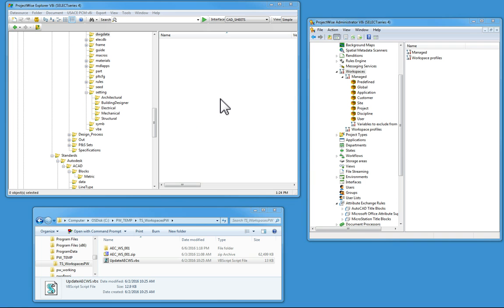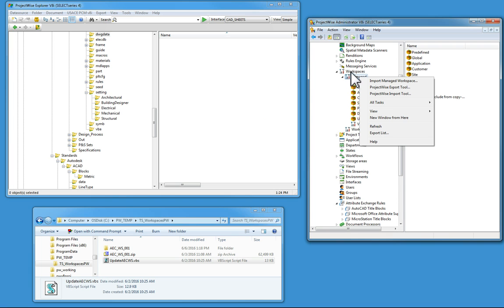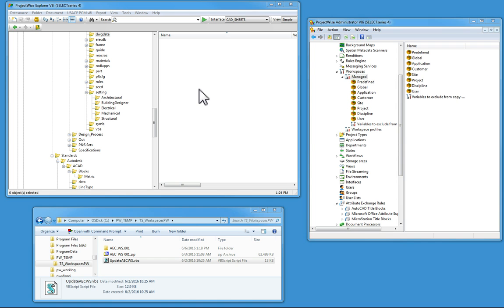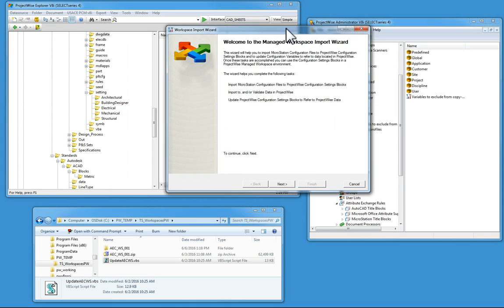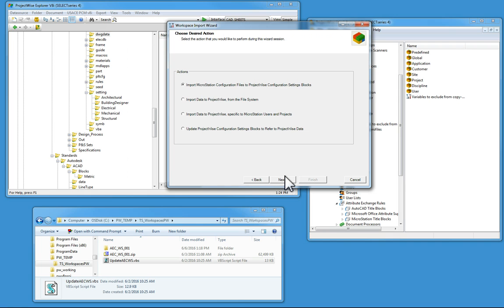The next step is to import the new files from the work structure that were not currently in the work structure. To do that, go to ProjectWise Administrator, right-click on the Managed Workspaces Managed tab, and click on Import Managed Workspace. This will bring up a dialog. Hit Next. Select Import Data to ProjectWise from the file system. Click Next.